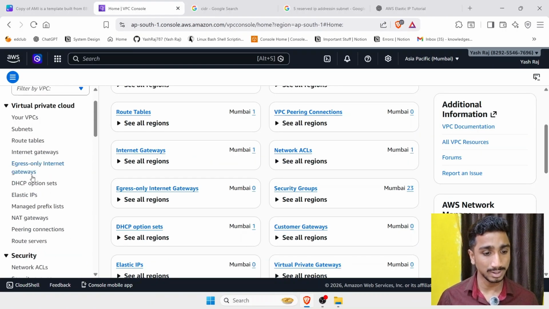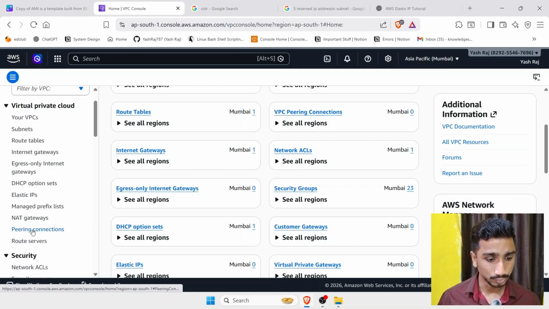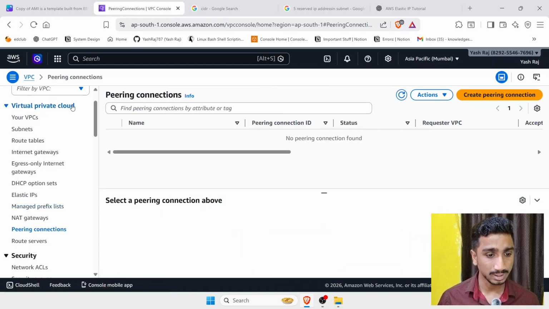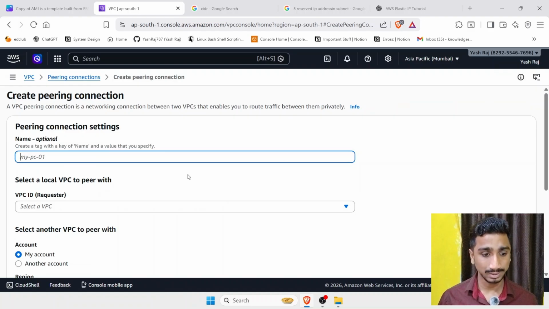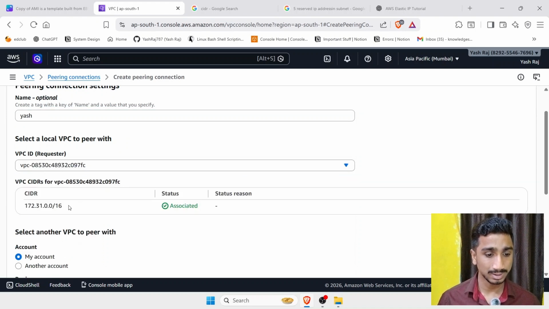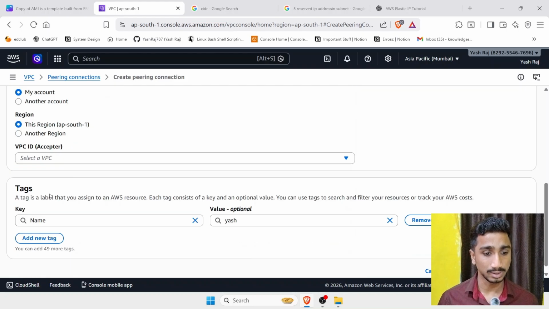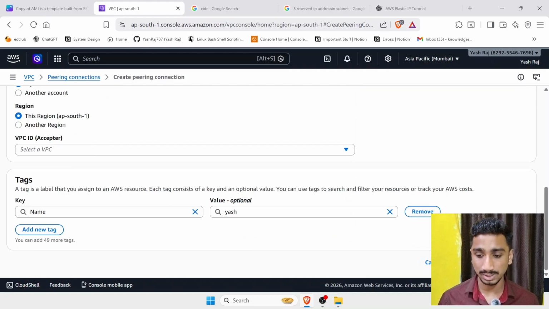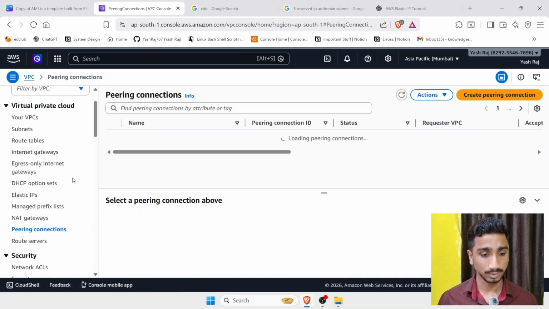For VPC peering, you have to go inside the virtual private cloud, and click on peering connections. You can click on create peering connection. You can name it anything, like my name, and select your VPC. You can also fill in the CIDR range, and you can create a peering connection from here.